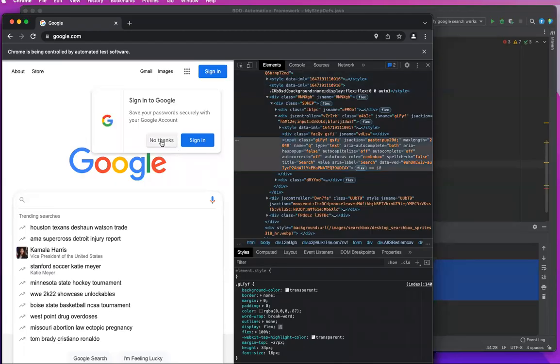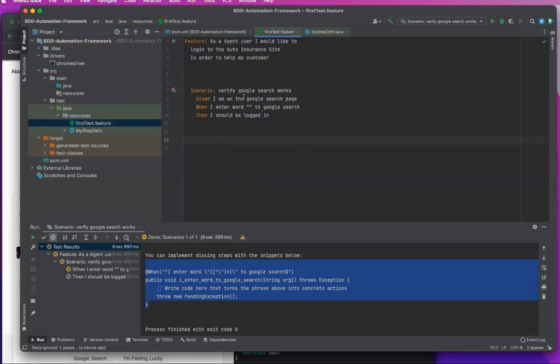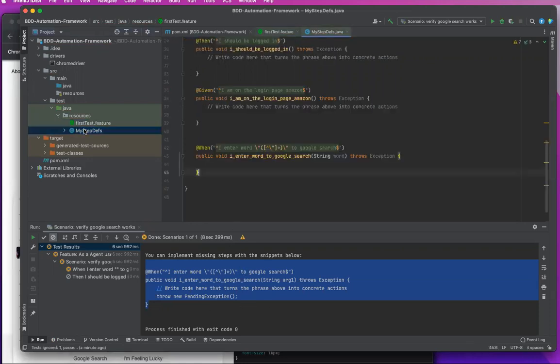Thanks. All right. So let me just go real quick again, right? So we're creating this Google search test, right? We have a definition right here. We got a suggestion after doing a dry run, and we copied this and pasted it right here. And now we have to write our code.